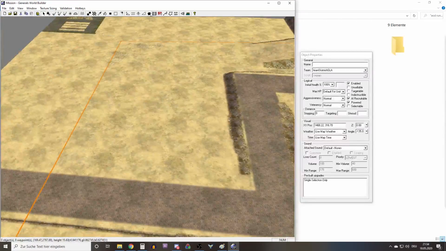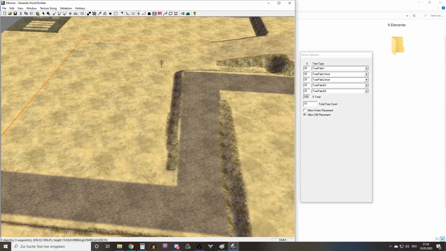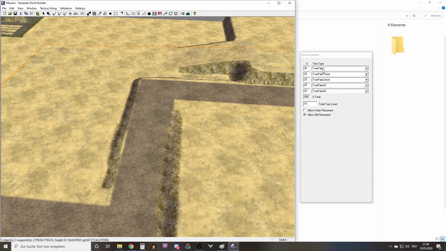Okay, now to bring in trees, you have the growth tool. In the growth tool, you can select your trees by clicking here on the drop down and select your trees. We want to place palms. We want to place 10 of them in one drop, and we allow cliff placement. Not. So let's do it like that. We have 100% in total for these trees.